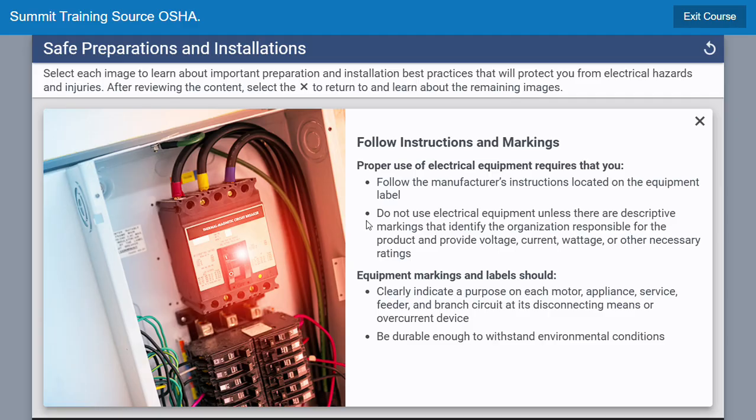Proper use of electrical equipment requires that you follow the manufacturer's instructions located on the equipment label. Do not use electrical equipment unless there are descriptive markings that identify the organization responsible for the product and provide voltage, current, wattage, or other necessary ratings. Equipment should have clear markings on each motor, appliance, service, feeder, and branch circuit at its disconnecting means or overcurrent device to indicate its purpose. Equipment markings and labels must be durable enough to withstand environmental conditions.